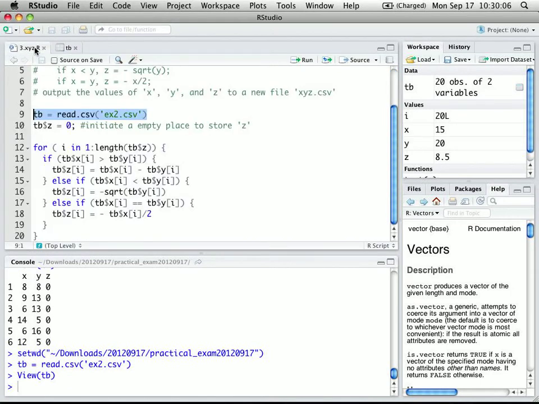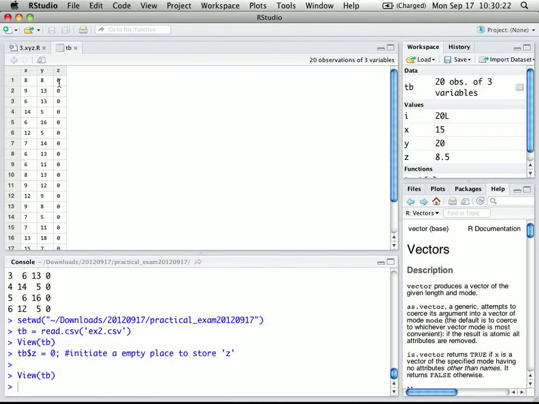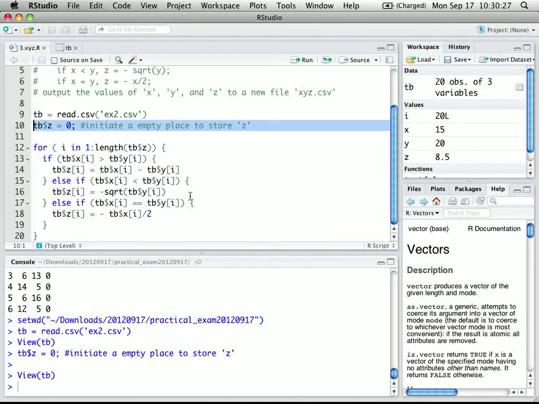Now, to start the calculation, we first set an empty value of Z. So it will first have a Z there, but right now it's just nothing. So I run that, you click on the table again. So Z is just an empty value right now.